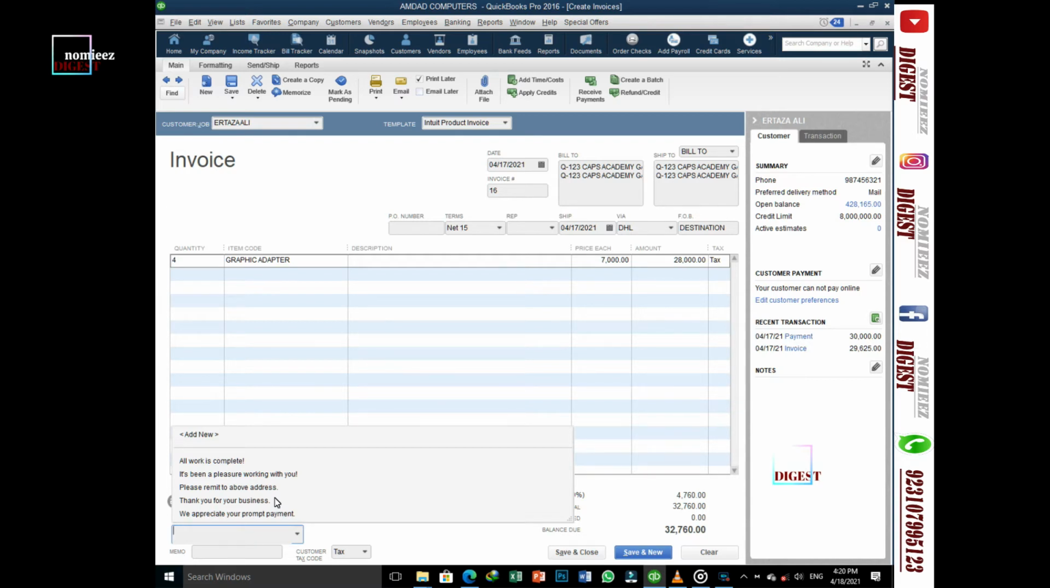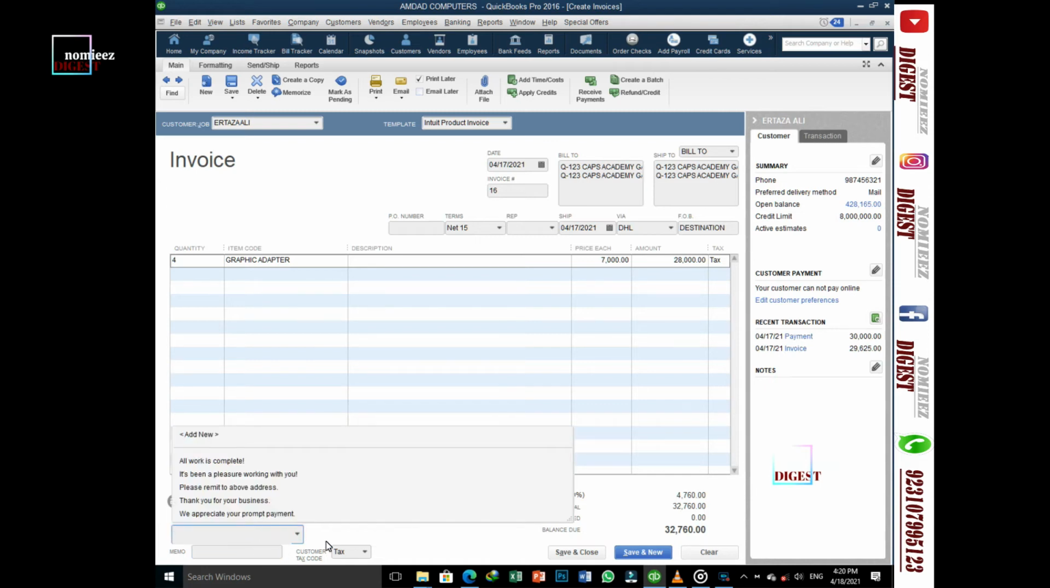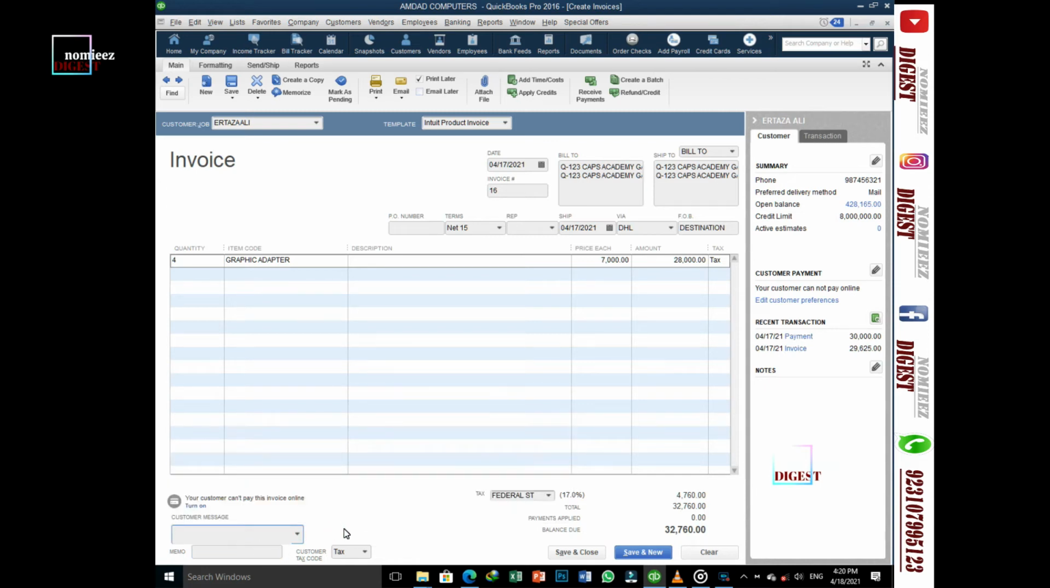And you can also add any new sentence which you would like. And if you want to write something more for your customer, you can write here in the next bar, memo. And if you just want a single sentence, you can place it here in the above bar, customer message box. And next, here, the small box is for customer tax code. This customer tax code overrules all the tax systems.